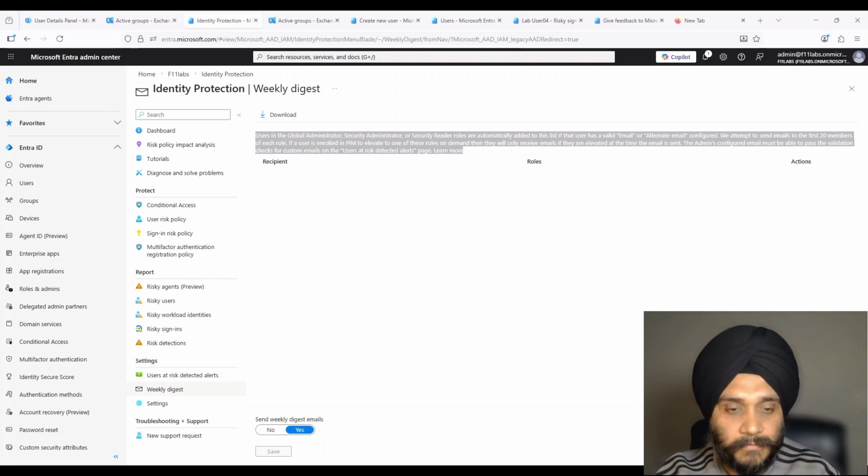Now the big question is, how do we validate this? Risk detections are not always instant. Sometimes it can take 10 minutes, sometimes 30 minutes, and the best way to trigger one is signing in from a new location, using a VPN, using a brand new device, or unusual sign-in behavior. But even if you don't trigger a risk right away, you can still validate the configuration by checking that the notification settings are saved, the recipients are correct, and the thresholds are correct. You can always go to Identity Protection and risk detections and confirm the tenant is actively monitoring.